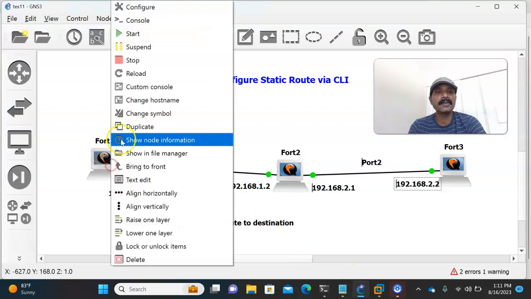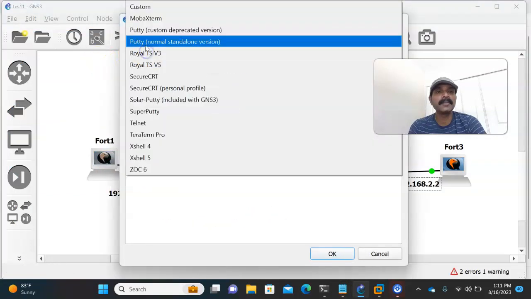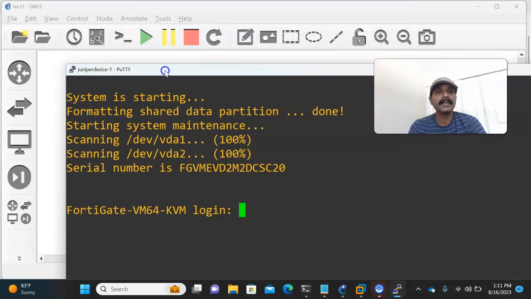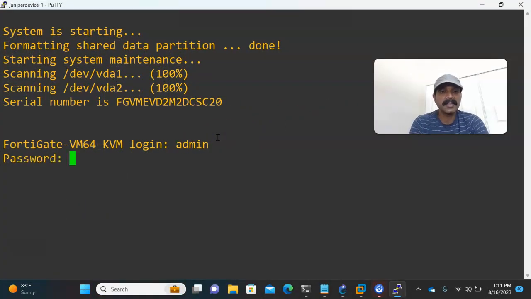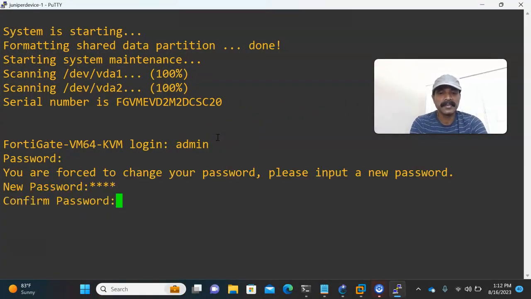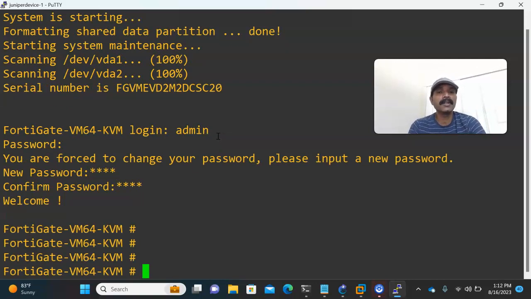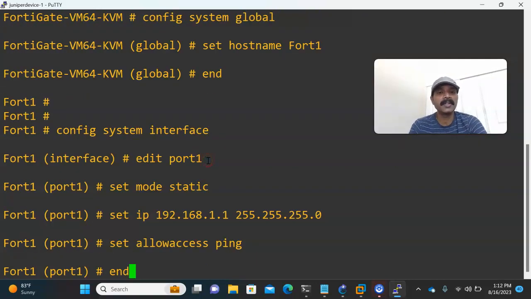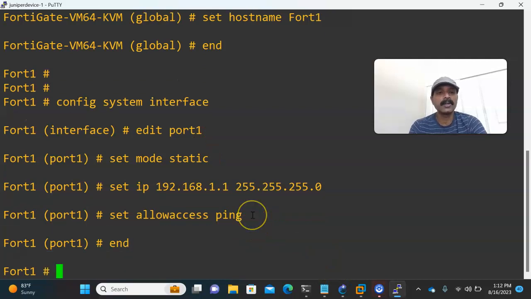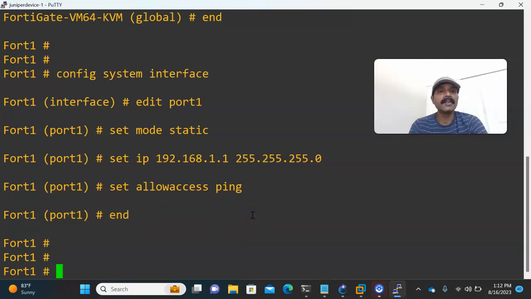So let us take this console. Go to PuTTY, just click OK and log in with the credentials. Admin, it is prompting for the password change. Now let us paste the configuration. Okay, edit port 1, the IP is 1.1. Now you have saved the configuration.